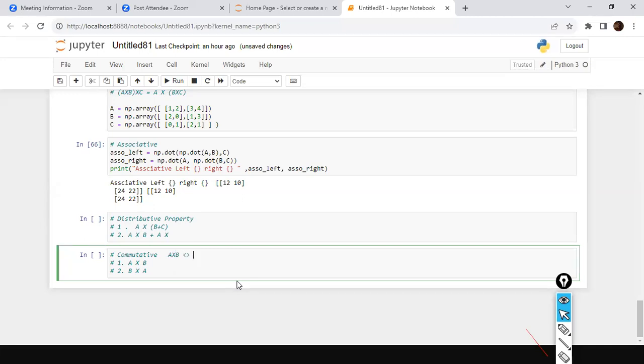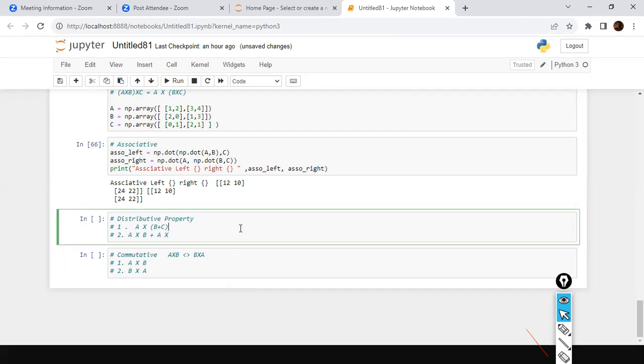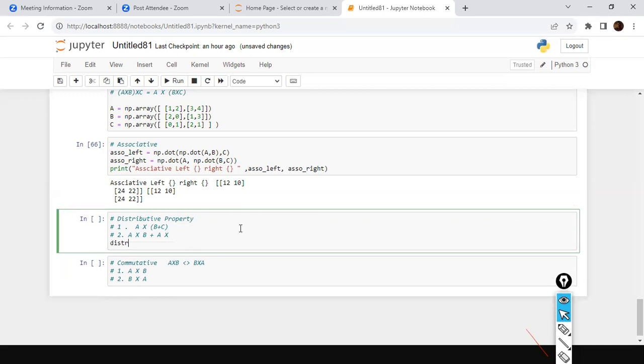A cross B is not equal to B cross A. The output of the matrix multiplication of A cross B is not the same as B cross A. That is your commutative property. The distributive property is a little bit different. One second, I'll just show you that one also. The distributive left, we are going to use.